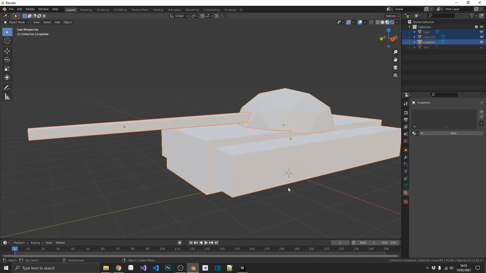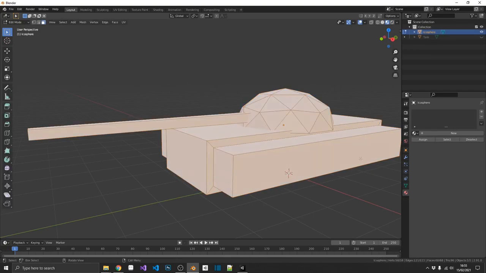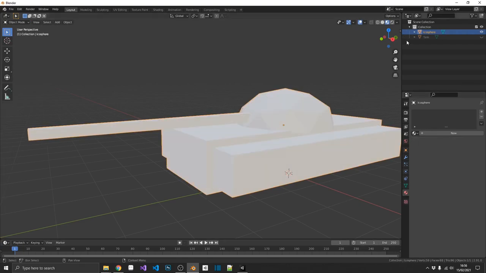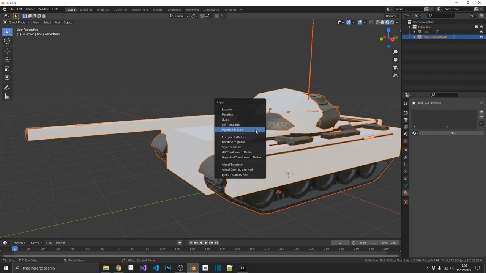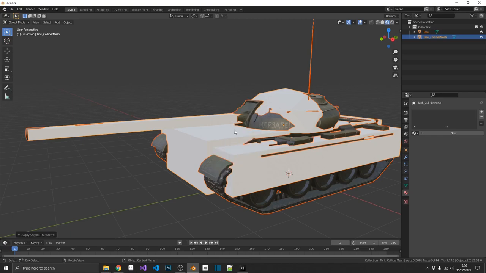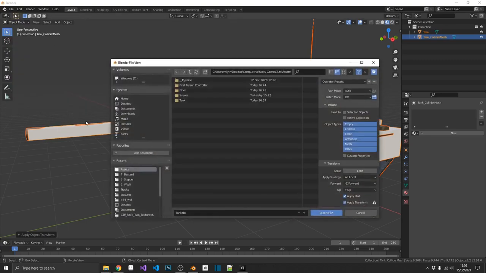So if we select all three of these objects, Control J to make it one mesh, we can see that this now has 68 faces. Considerably less than the model itself, which is going to be perfect for us. So the final thing that I want to do, I want to rename this to be Tank Collider Mesh. Bring back our tank. And finally, one last time, because it's always a good habit to get into, apply that rotation and scale for both objects. File, export as an FBX.